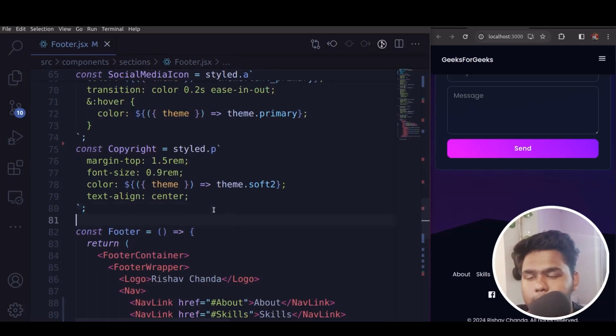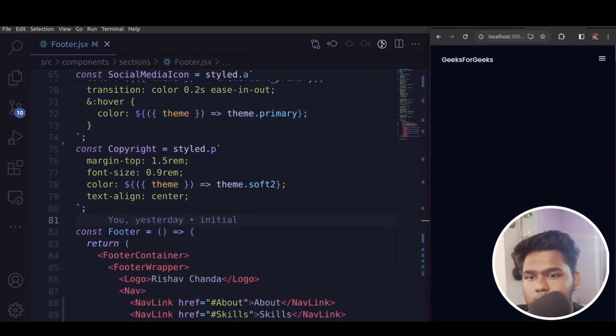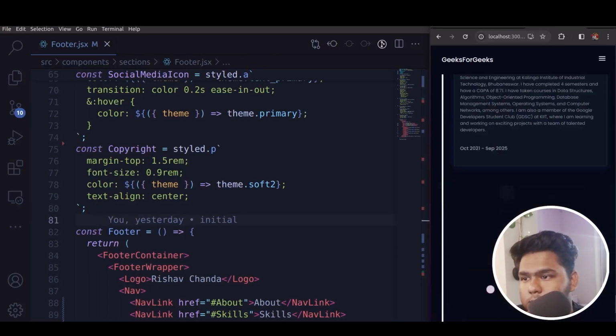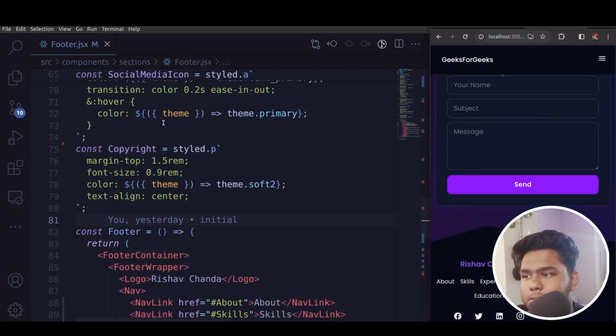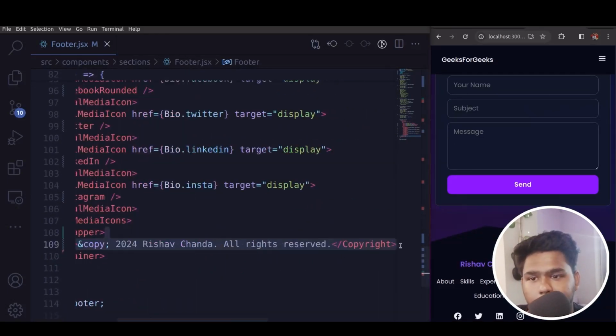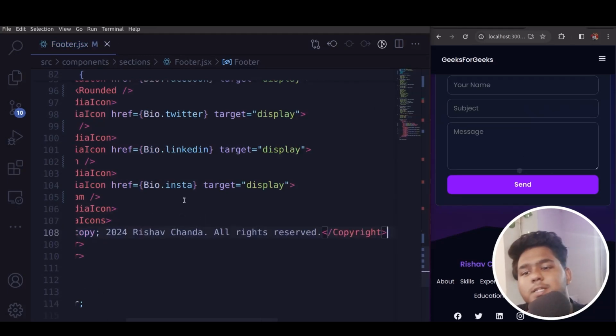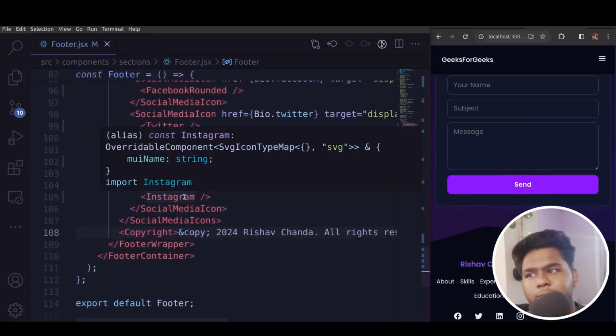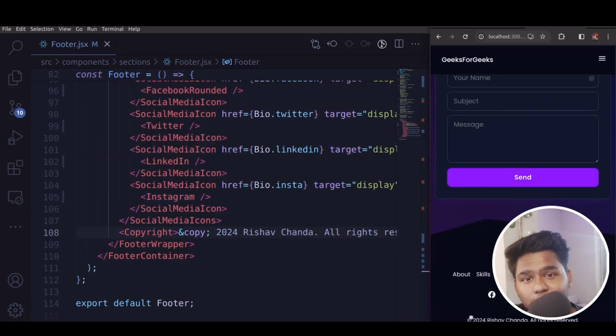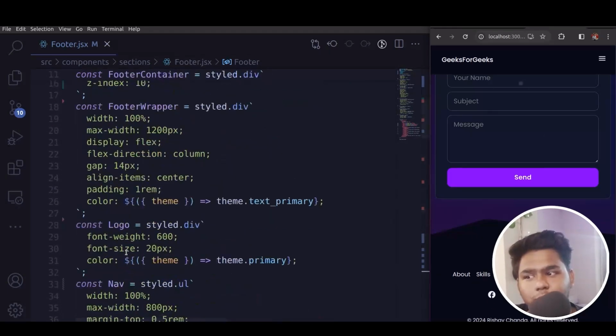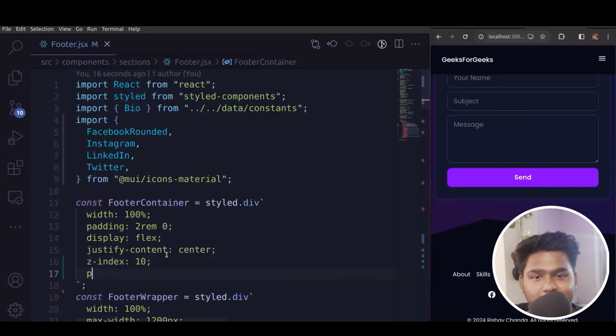Now if you see at the bottom, there is an error. Okay, so the copyright would be inside the footer wrapper, right? Now if you see, it is coming perfect, absolutely perfect. So yeah, our full-fledged portfolio website is completed. Just add a position relative in the footer container and done.